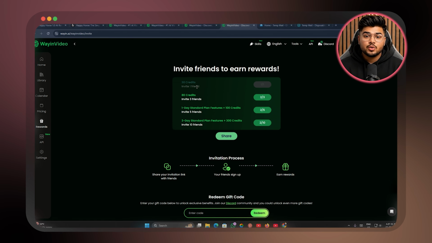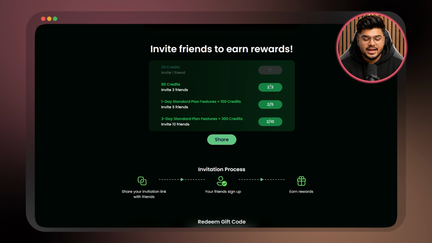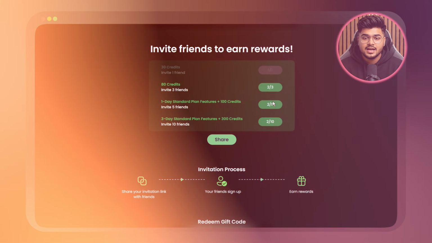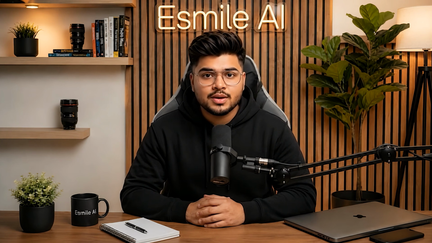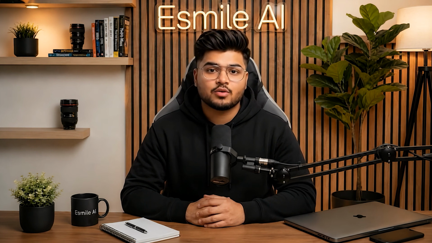Hit refresh, look at the rewards dashboard. Your invite counter just went from 0 to 1, and those bonus credits have been instantly deposited into your main account. This is the golden loop. You simply repeat this exact process.